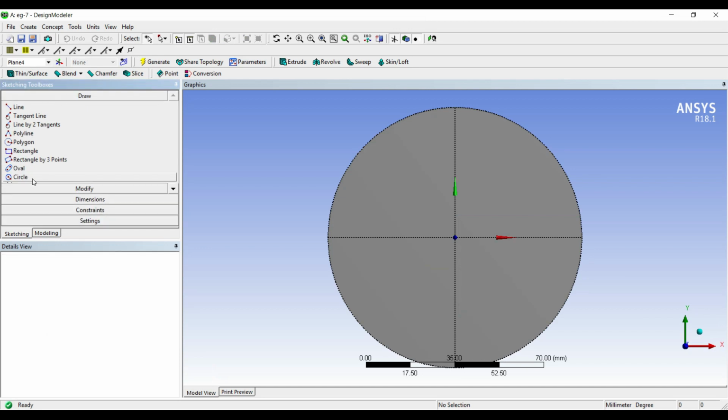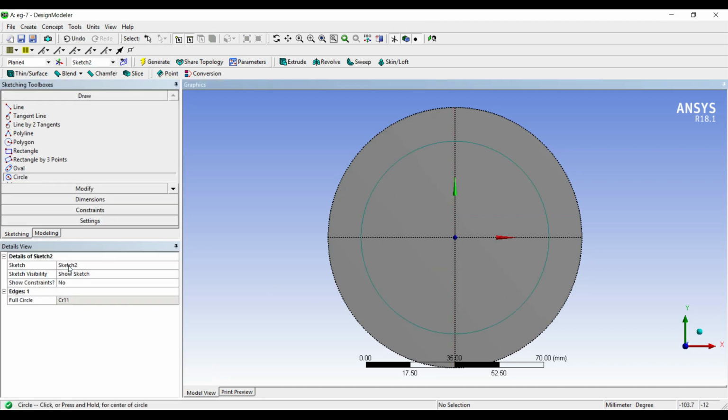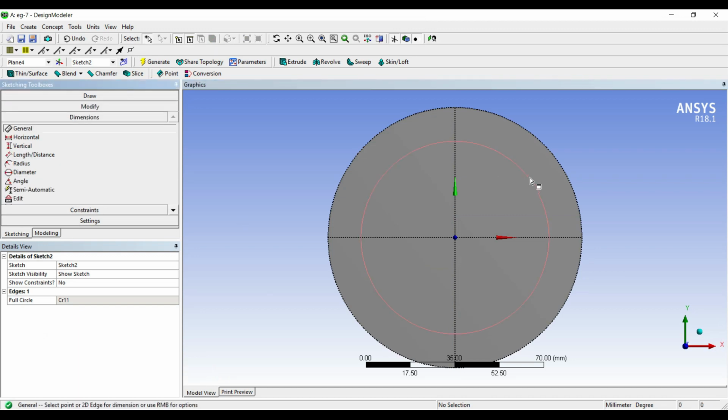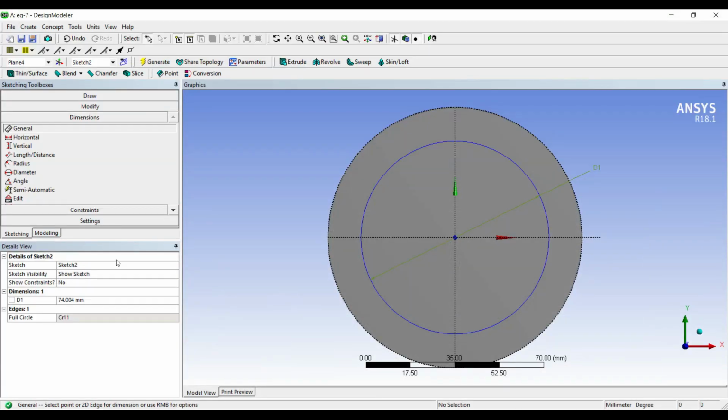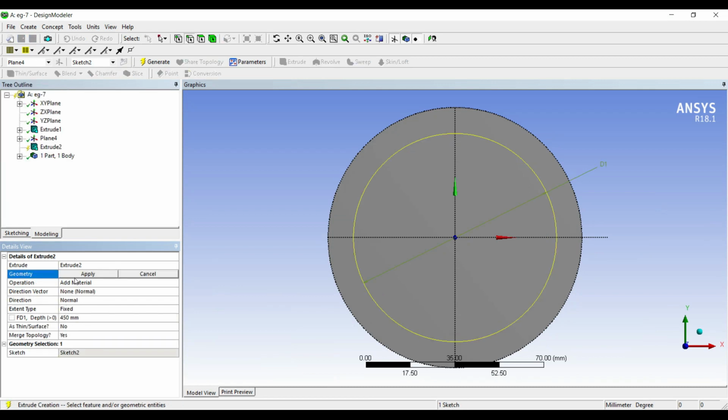Sketching. I'll go to circle. I'll draw a circle. The diameter is 80 mm and length is 400 mm. So this is 80. Extrude. Geometry is applied. I leave it as add material because all the 3 bars have the same material. Length is 400. Generate.